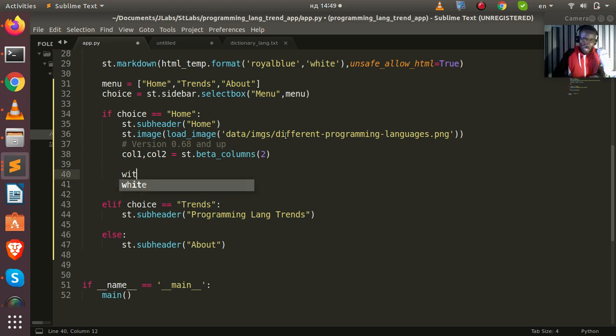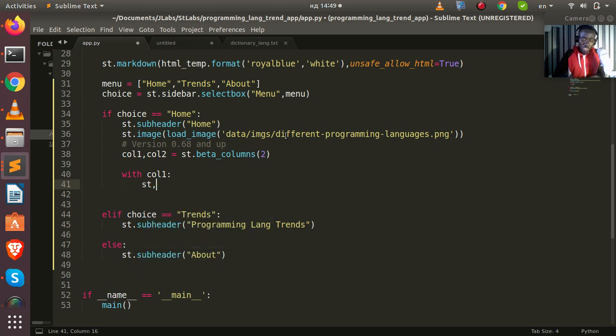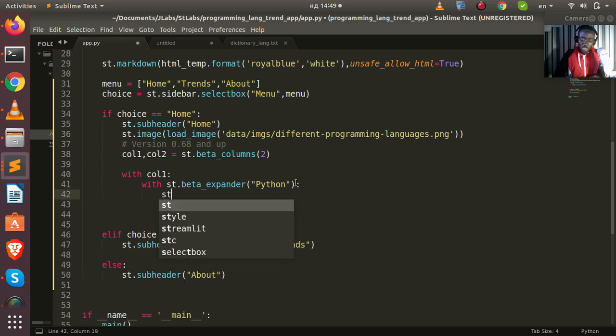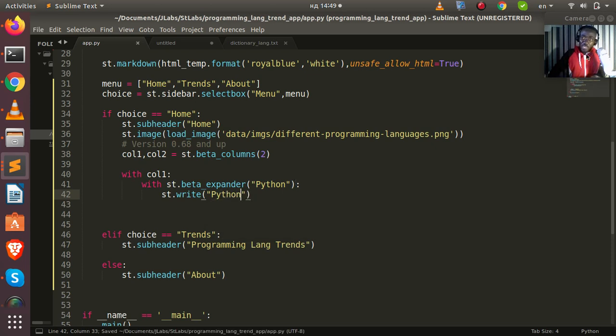Then I'm going to use the context manager, with column 1. What do I want you to do? I want you to create an expander. So it's going to be with st.beta_expander. The beta expander is also a very nice feature, like a checkbox. Then I specify what I want, so I want you to put Python there. That's going to be the description. From here, this is a context manager, so I put a colon, then st.write Python. If I save it, let's check our app.